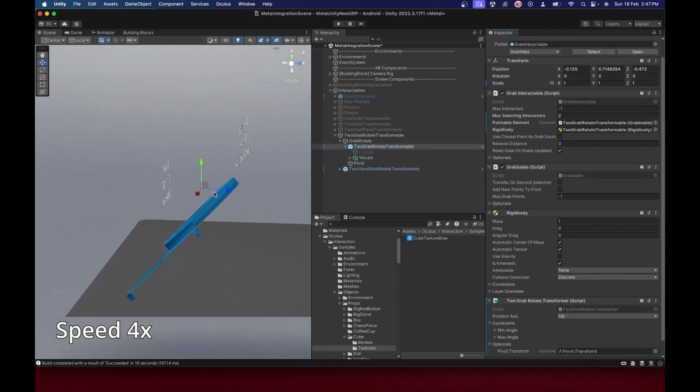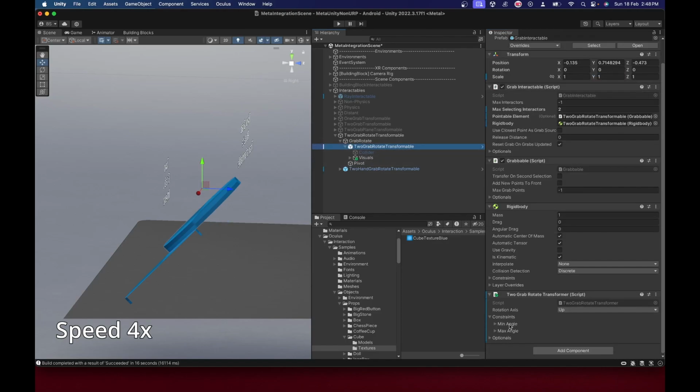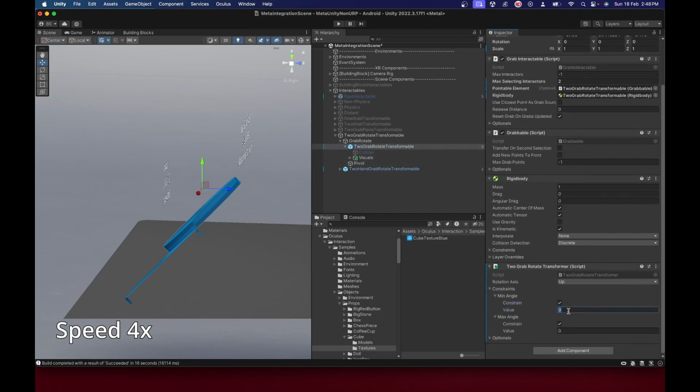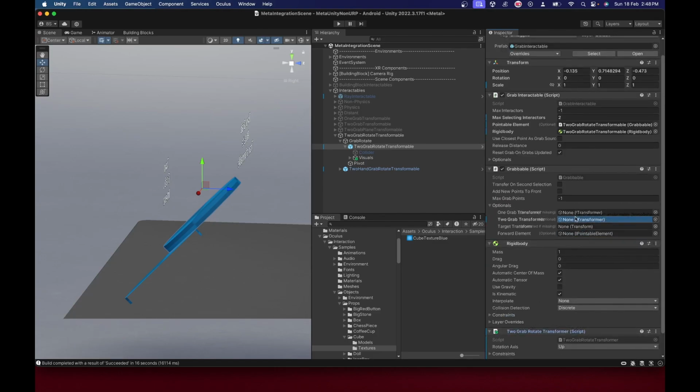Alright, let's drag and drop the pivot transform, and we would like to rotate it on the y-axis. So I'll be doing it from -45 to +45. I think that should give me a good rotate amount on each of the sides, and the rotational axis is set to up. Just drag and drop the 2-grab rotate transformer on the grabbable, and make sure the max selecting interactors is set to at least 2.